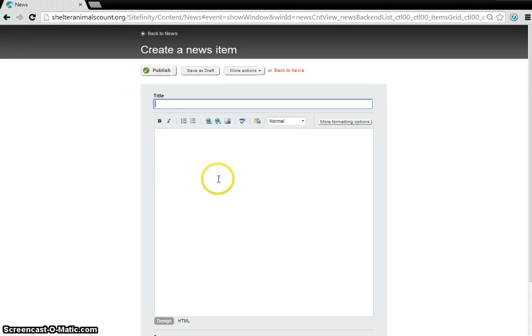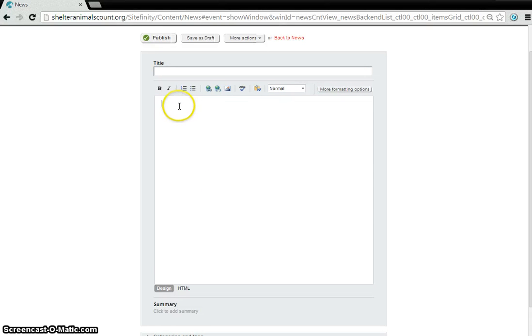The title of the article is pretty intuitive. Here is where you would want to write the body of your article. Now it's important when copying and pasting from another program into here not to do it directly from Microsoft Word, because you will experience some interesting little styling challenges if you do that.